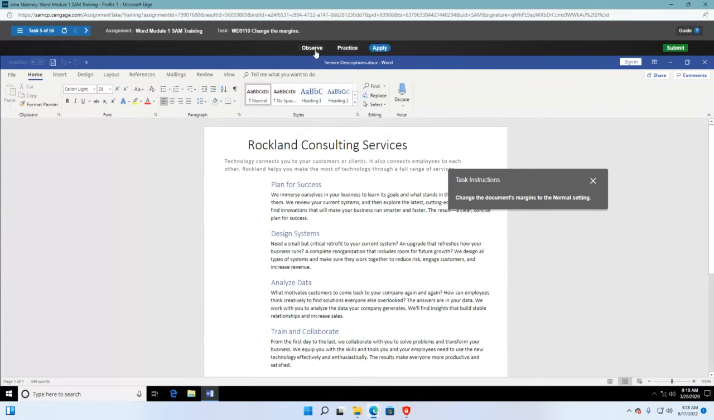Practice is the way to take the information from observe and apply it, and practice it. And then apply, you have to put it all together and do it yourself. And you always have to do apply. And that's why I always make it the default selection.